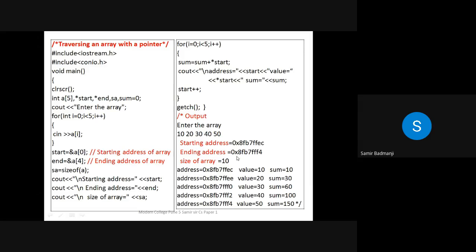Now see, starting address is printed, ending address is printed. So you can see here, starting address is C, whereas ending address is 4. See, this is the ending address and the last address is 4. So these two are same. So see how the addresses change. See, first is C, value is 10, sum is 10. Then the next element we are taking as 20. But see the address, it has become E, and after C, it has not become D.